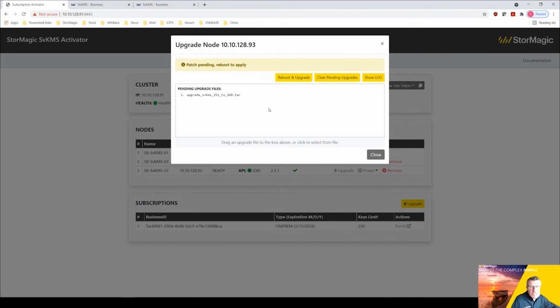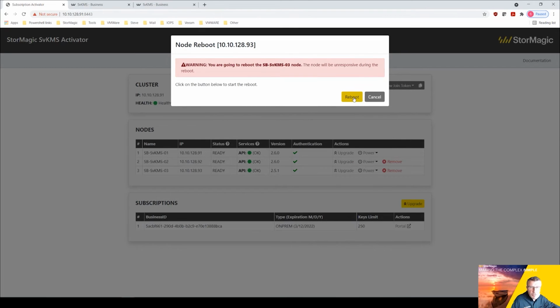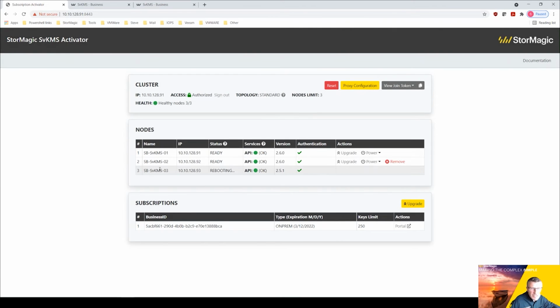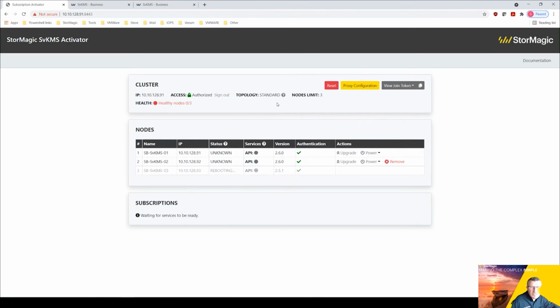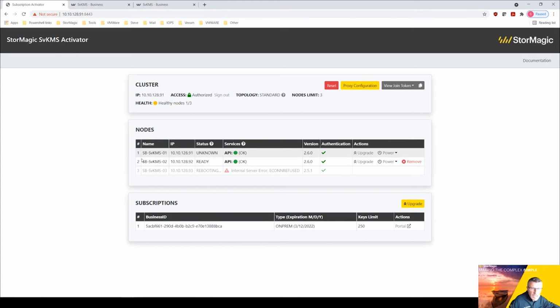Okay, that file is successfully uploaded on node 3, so let's complete, reboot and upgrade. Get that warning message, click reboot. And you can see there, node 2, while that file was uploading, has a healthy status. API services are all okay, and the version is 2.6. So now we are just on that final node. See that it's rebooting, it's going to apply that patch.